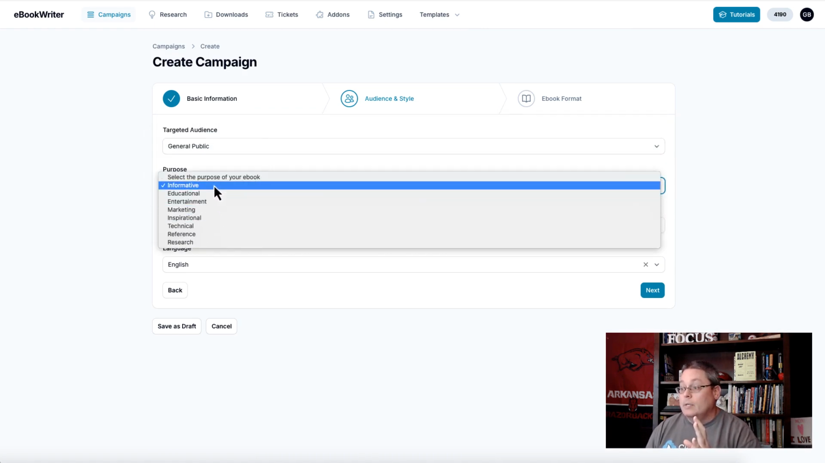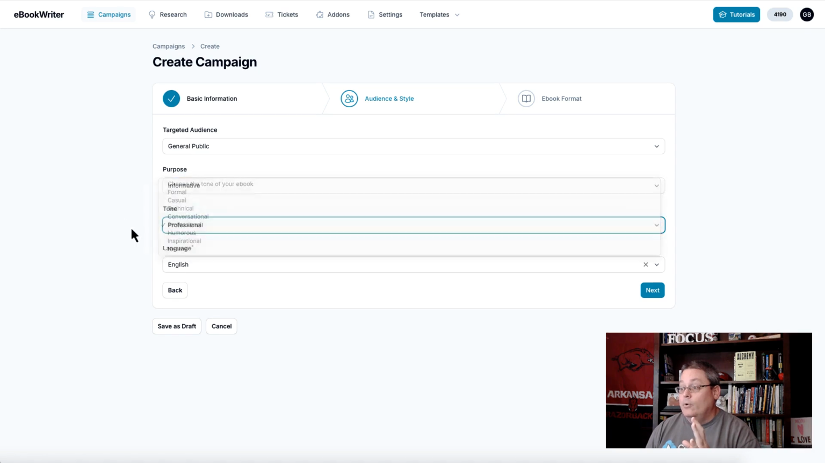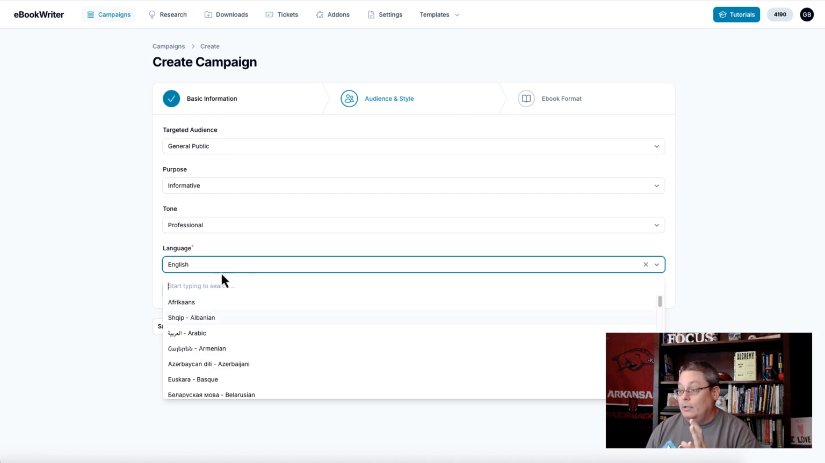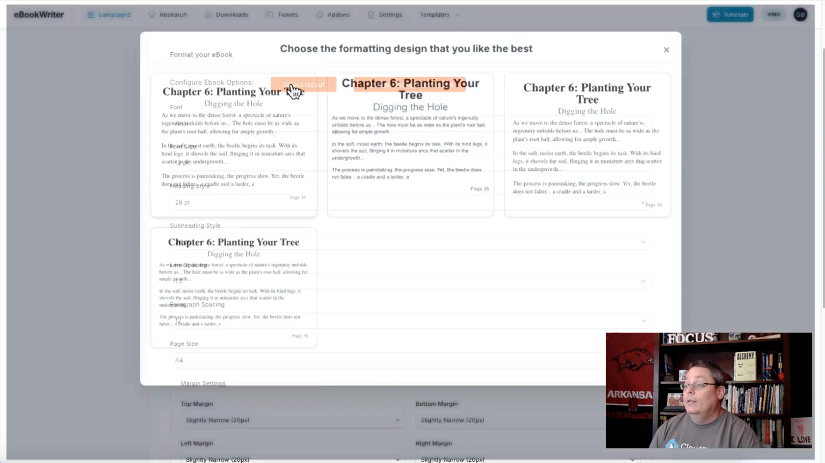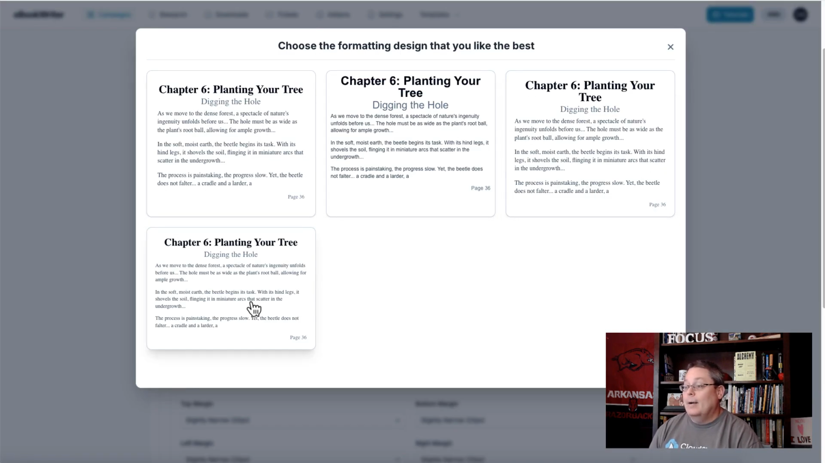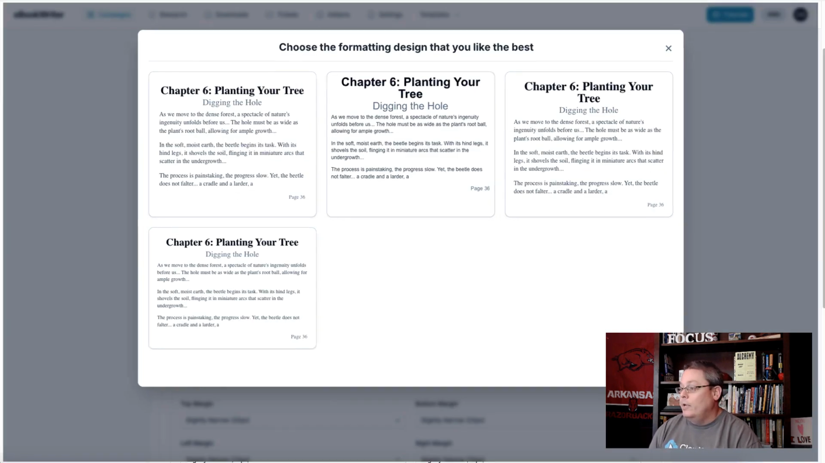The purpose here, the purpose of the book, and also the tone. And then of course, different languages. If you click the drop down here, it'll load the different languages. I only speak one language. Then you click next. Then it will walk you through the ebook format. There are different formats here. I talk about this again in my bonus, which one I use and why.